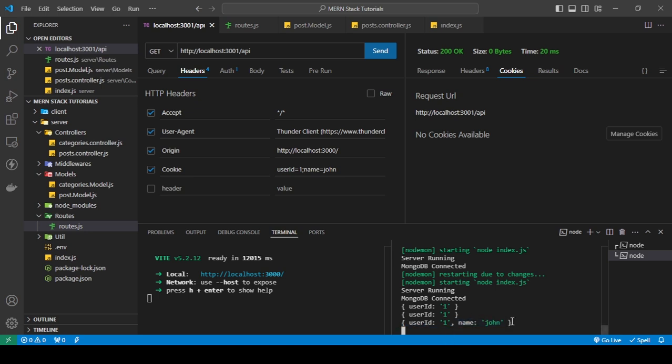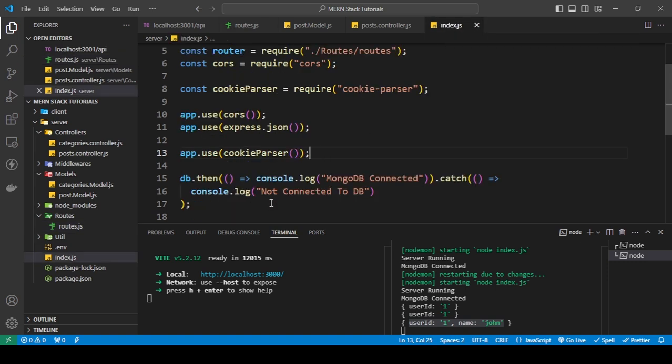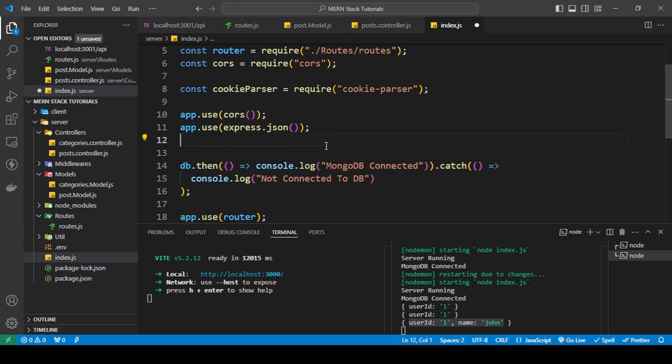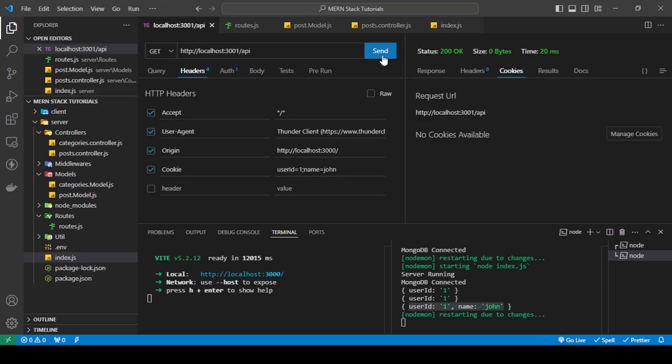Okay, so as you can see, we are getting both of my cookies in this object using request.cookies, and this is how you work with cookies. Because let's say I didn't add this, right? Let's say, for example, I didn't think of adding this, and then I did this.